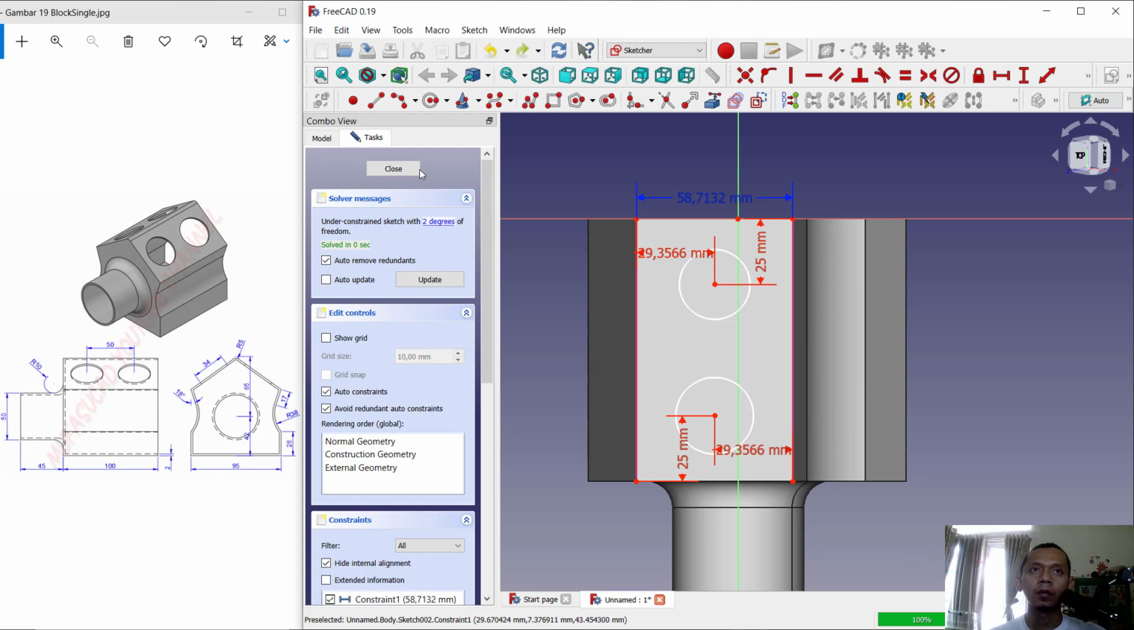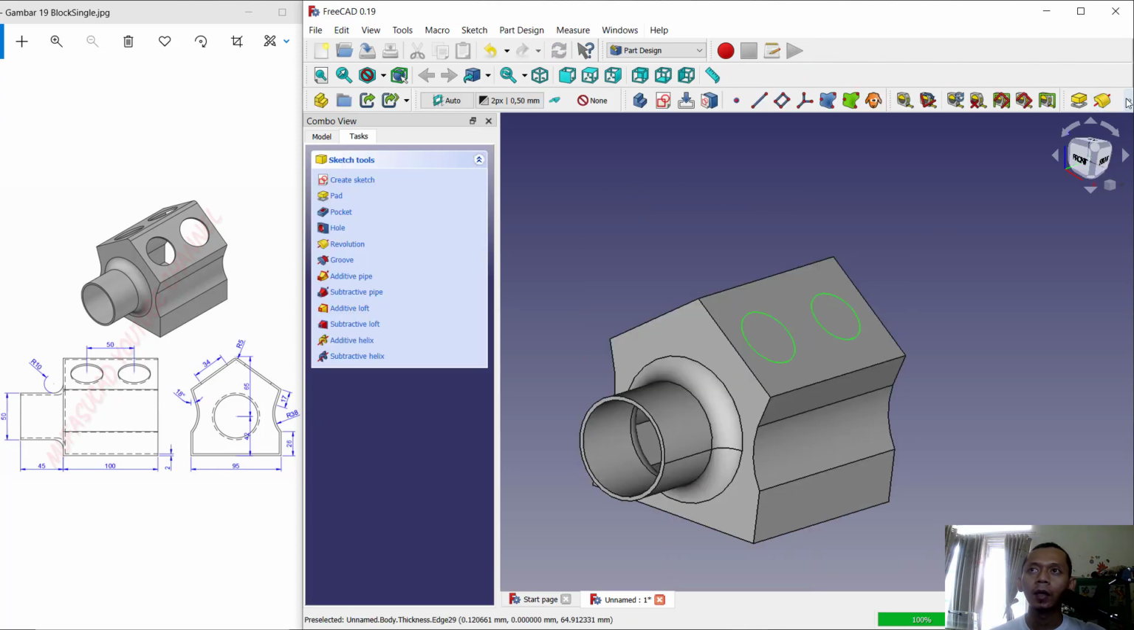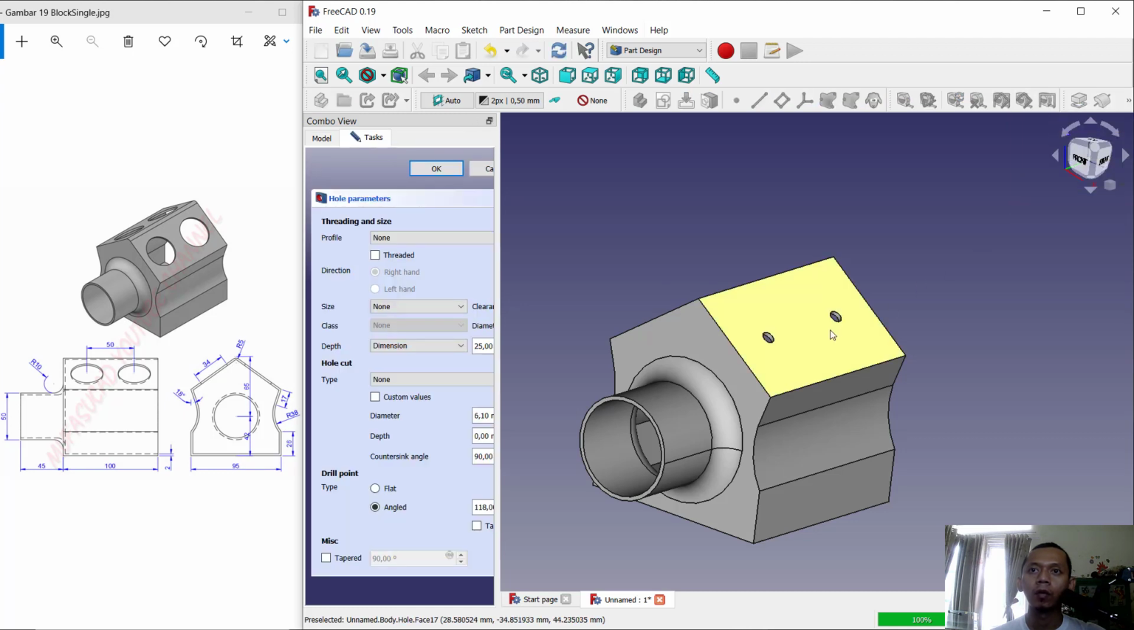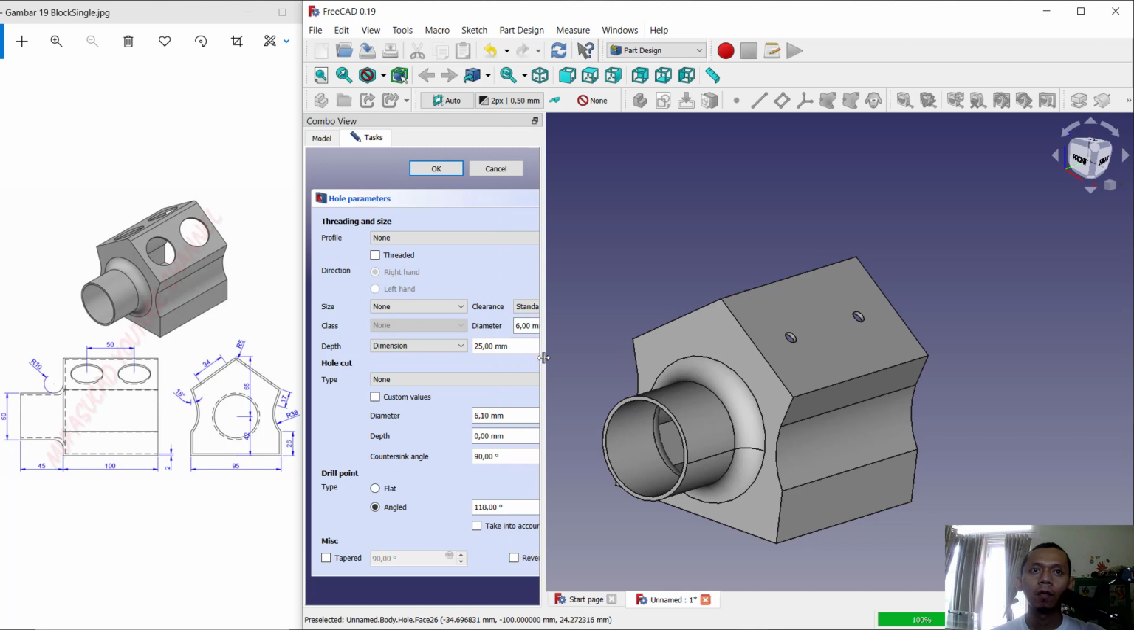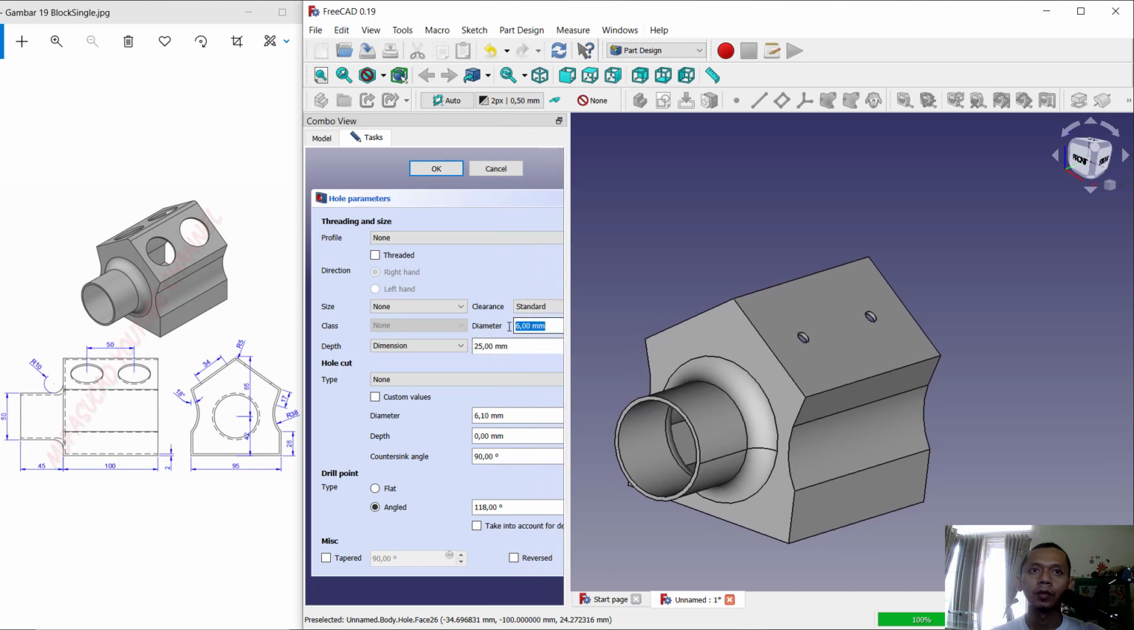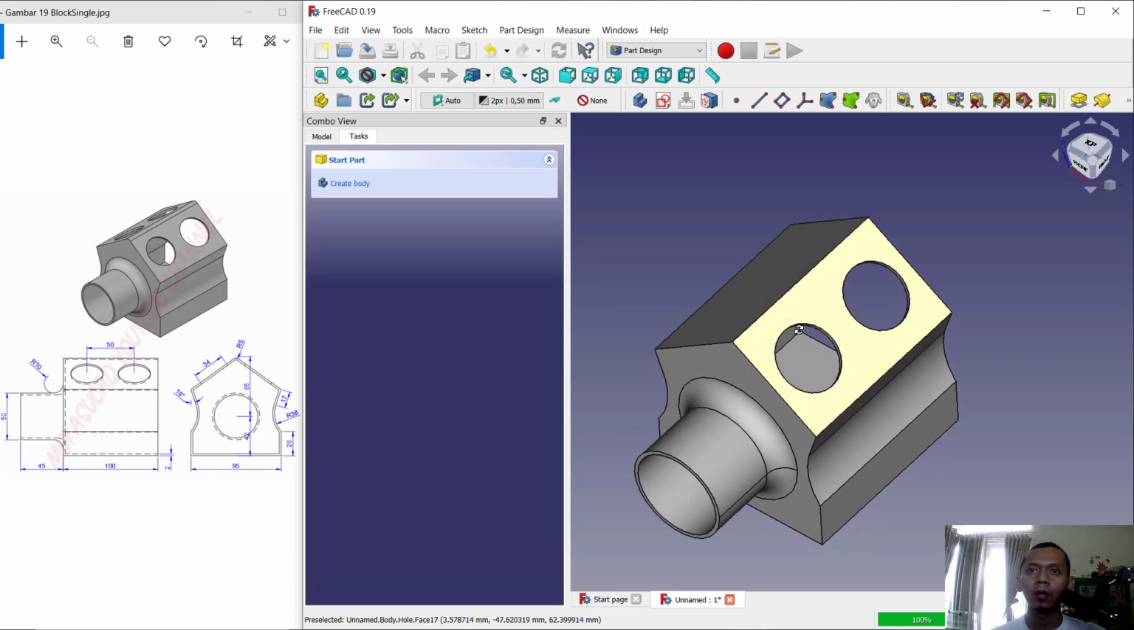Next you can close, and in here we can use these tools. Okay, hole. We can create holes. You can set the diameter to 35.34. Click OK. So it automatically creates holes.